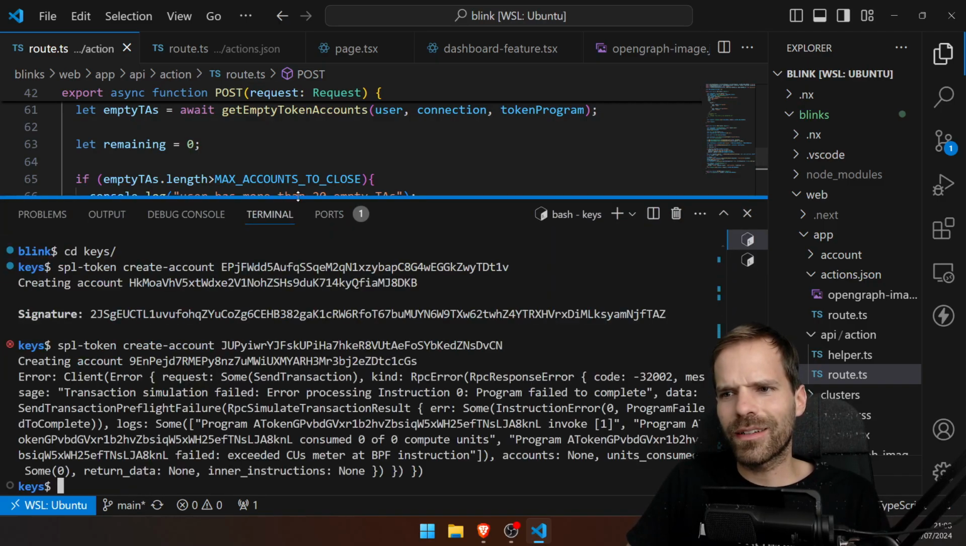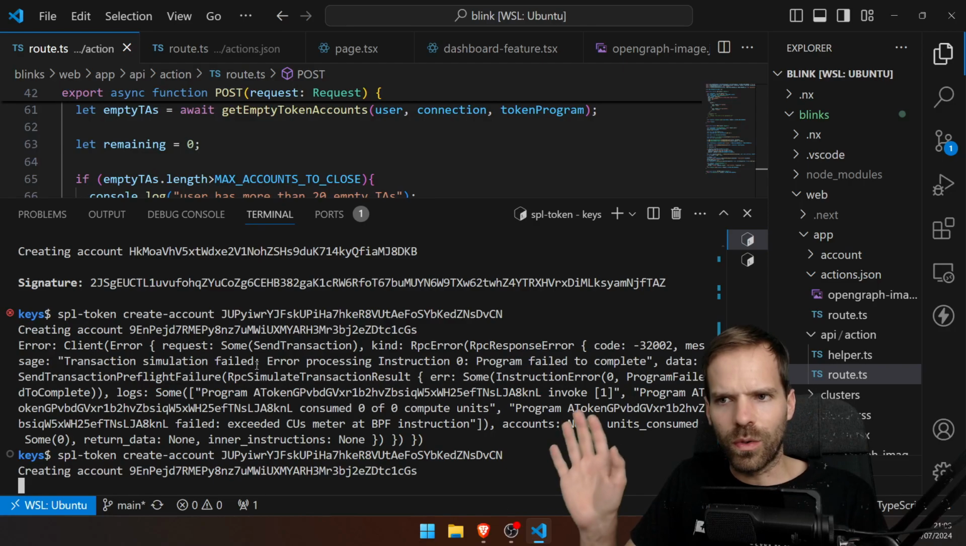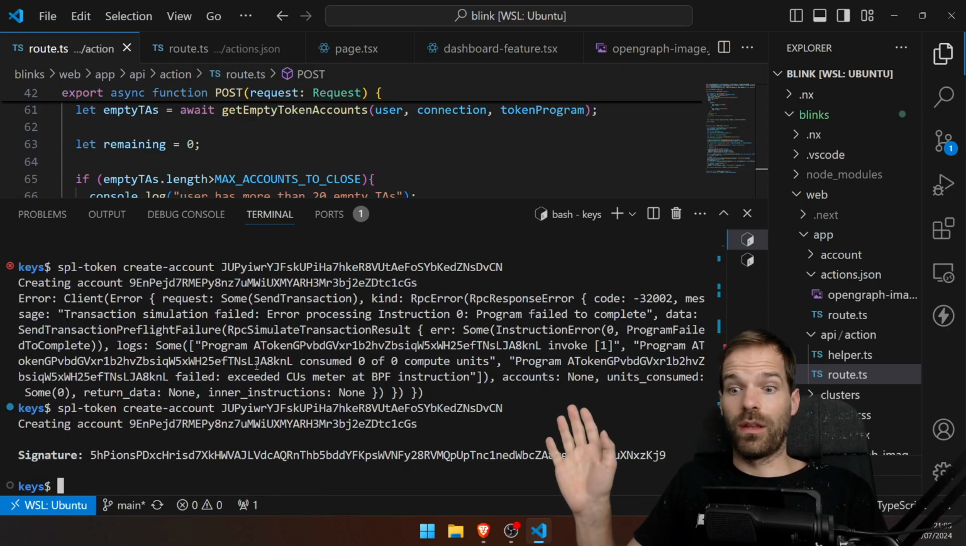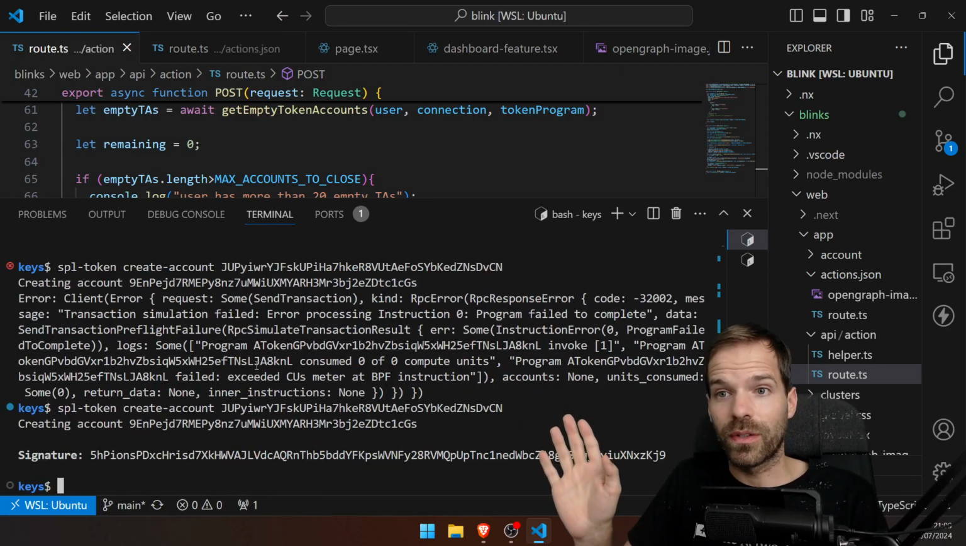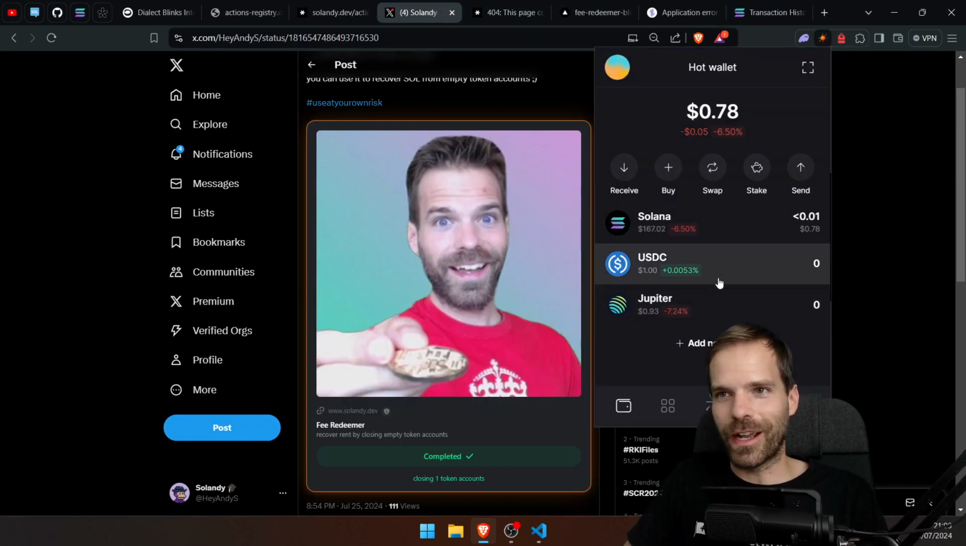Wait, am I running out of, exceeded CUs meter at BPF instruction? What's the default for CUs on a create account? Oh, now it's fine? What was that about? But anyway, that's deployed. I have two empty token accounts now.